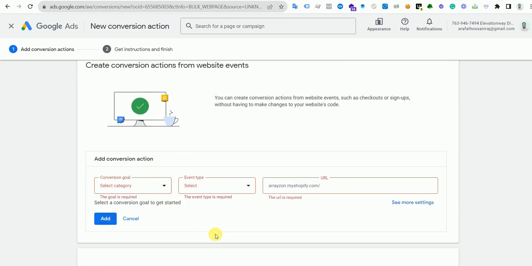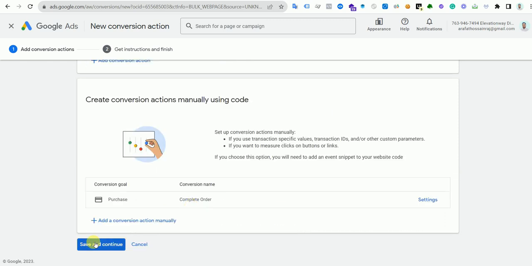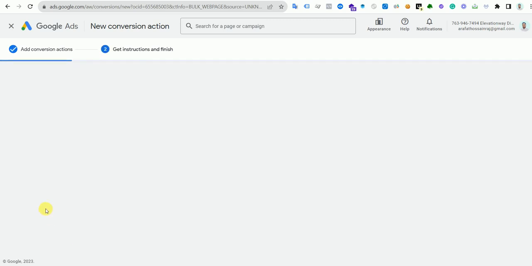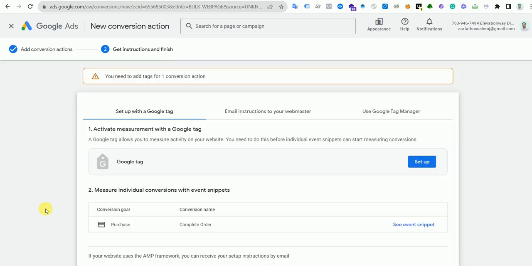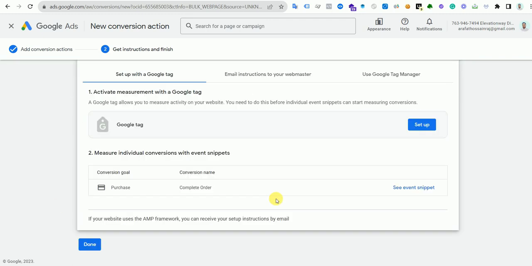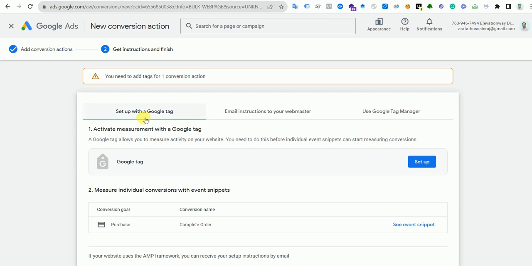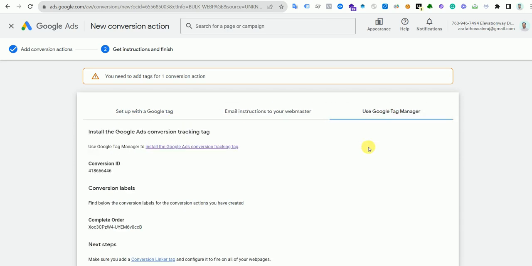Save and continue. Oh, so this is a different part, so we'll just skip, save and continue. So now we will implement through Google Tag Manager. So click the Google Tag Manager.